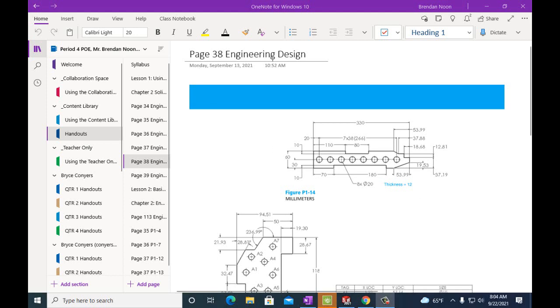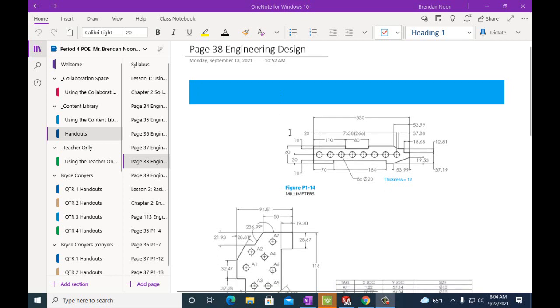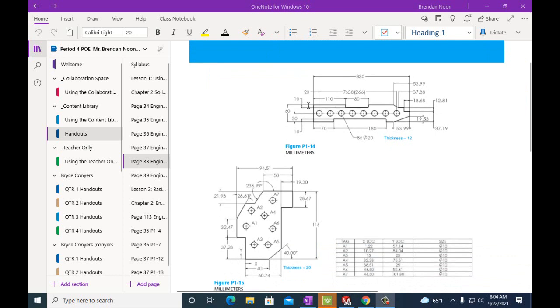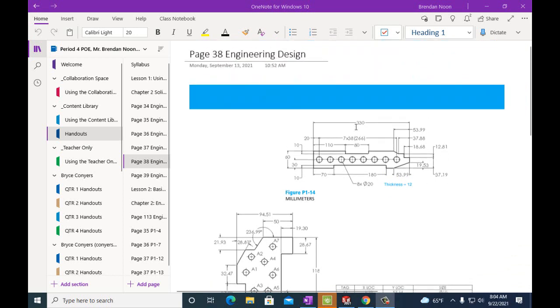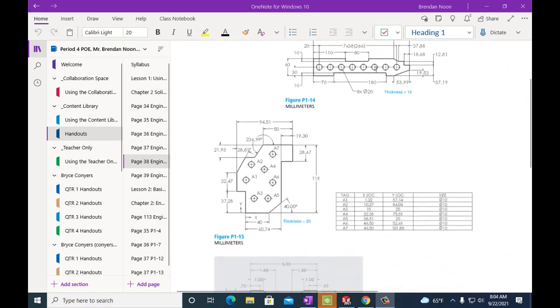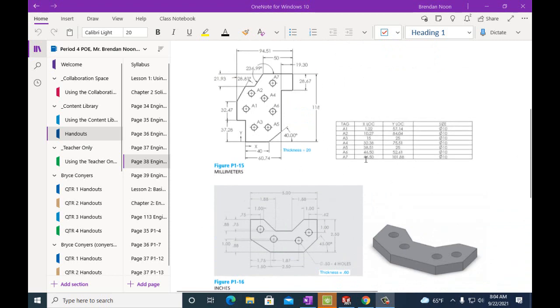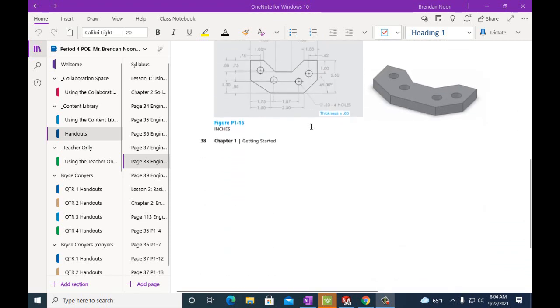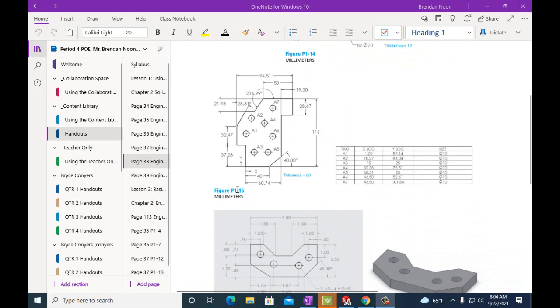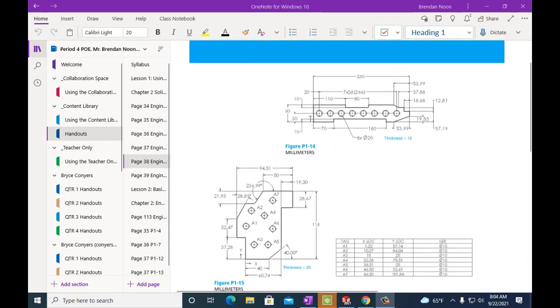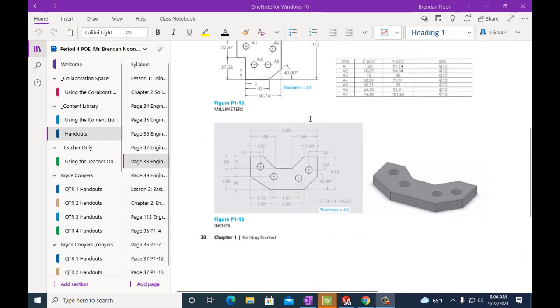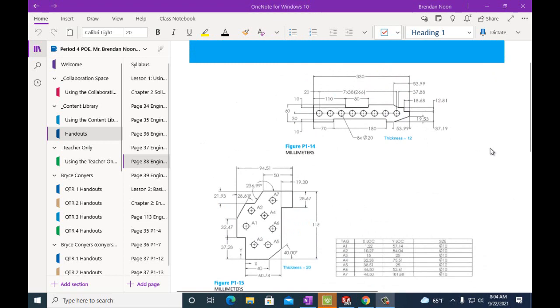All right, today we're going to be on page 38 of our Engineering, Design, and Graphics with SolidWorks 2016 workbook. And I just did something similar to this in our page 37 video, so you should be able to do this. And this one's pretty easy. So I'm going to pick figure P1-15 to demonstrate for you, and then you'll have to do P1-14 and P1-16 on your own to get full credit. So let's go ahead and take a look at this.